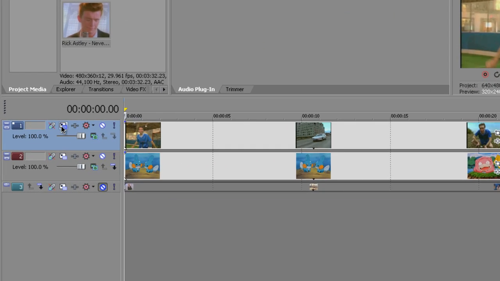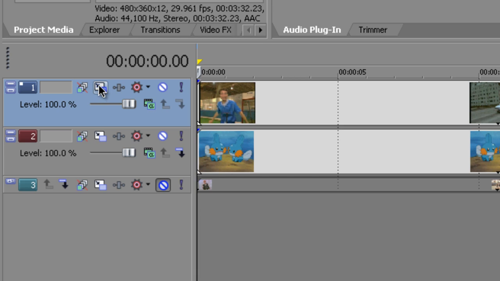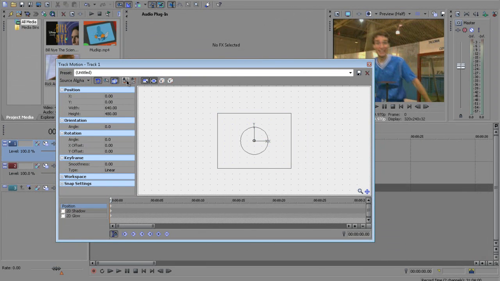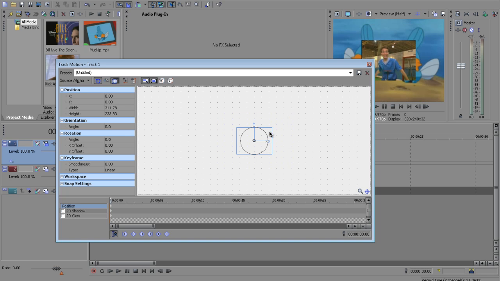We go onto this button here, which is called track motion. It's just on top of the layer here. Not that one, this one. We can scale it down here. It's important that you have lock aspect ratio on, unless you want it to look weird, and if you have scale about center, it just makes things a little bit easier.